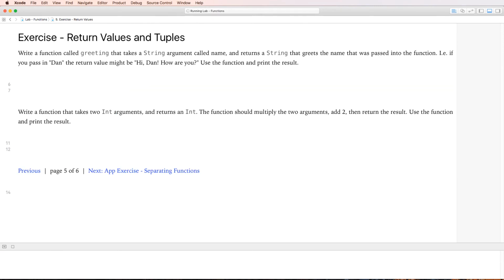Okay, so page 5. Let's have a look here. Write a function called greeting that takes a string argument called name and returns a string that greets the name that was passed into the function, i.e. if you pass in Dan, the return value might say, hey Dan, how are you? Use the function and print out the result. Okay, pretty easy stuff here.